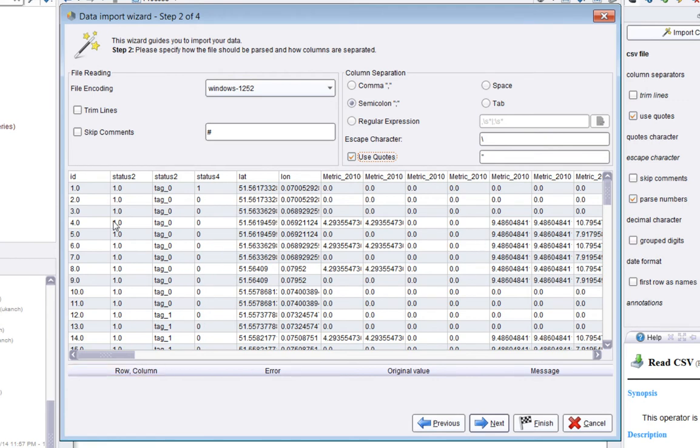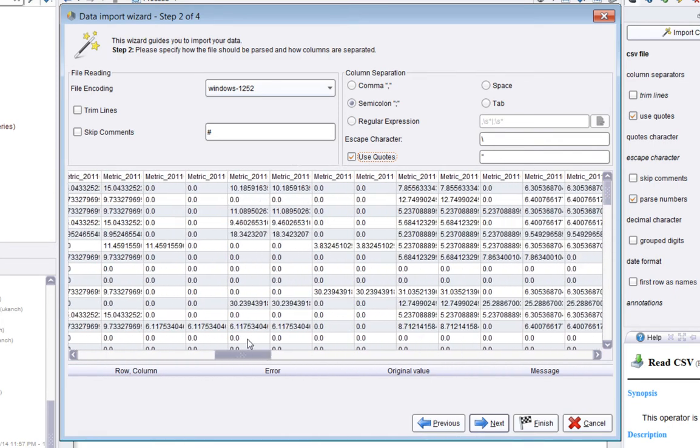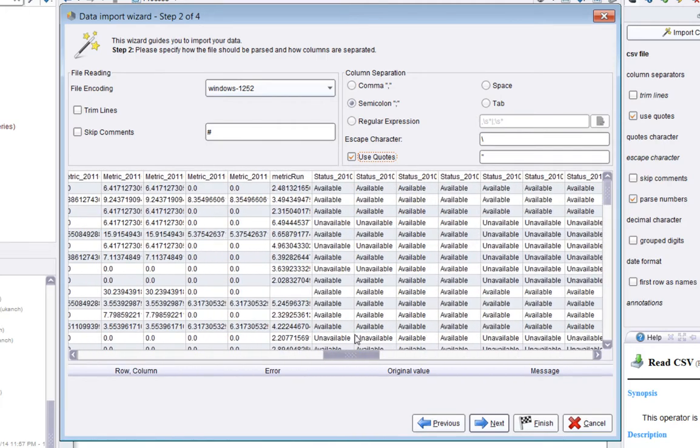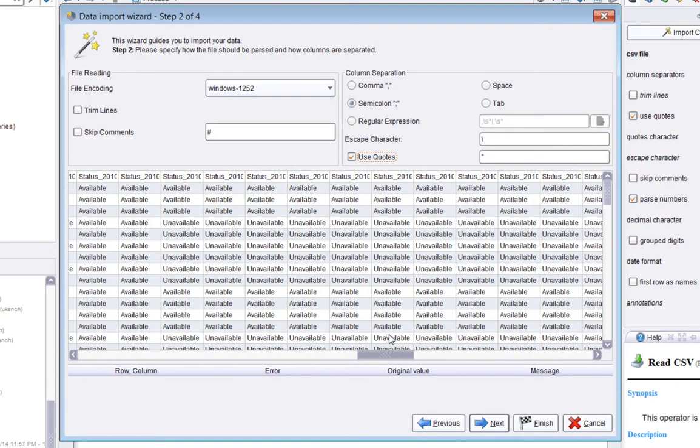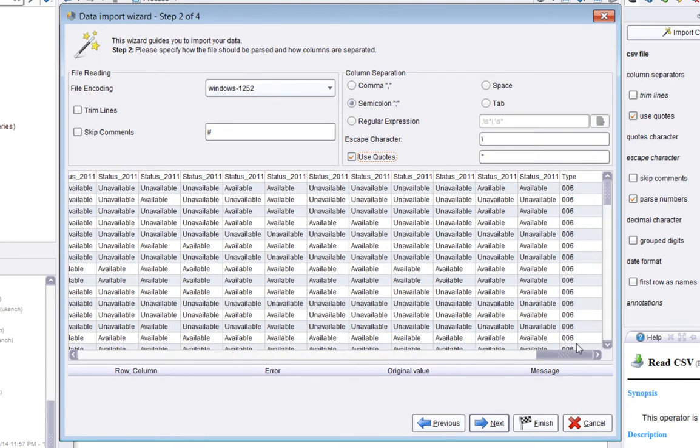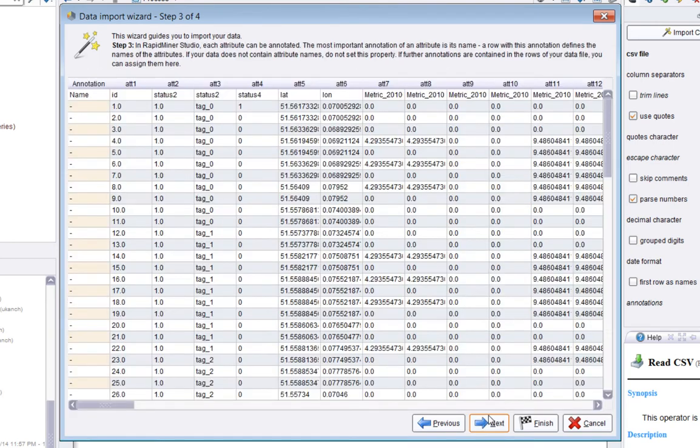So some initial observations of this data. I'm seeing numbers here, text here. That looks a bit like a flag, or it's probably a number. Oh look, latitude and longitude. There's some numbers here. These columns are in general called metric underscore date and time. Scrolling over to the right, more numbers. Oh, and here's some flags, available, unavailable, whatever that means. And right at the end there's something called type. Looks like a number.